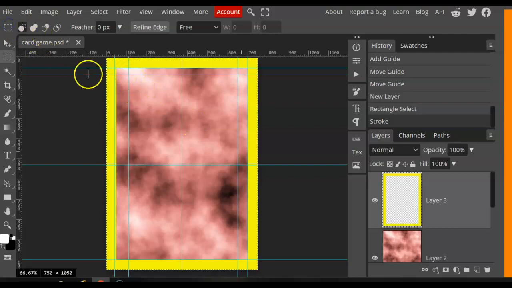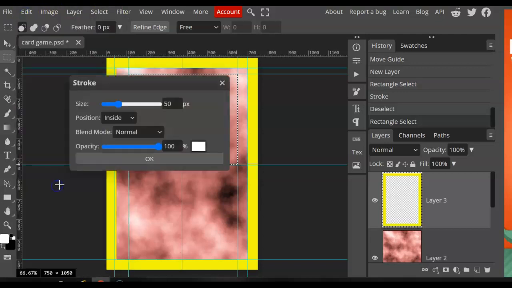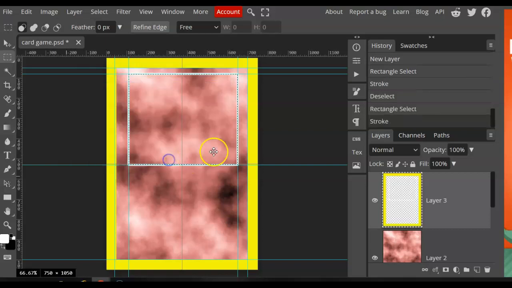And then I'm going to do another one. So in order to make a new selection, I have to deselect, so I do Control D, and then I'll make a new selection. And then I'm going to go to Edit, Stroke. Now this is a smaller border, so I'm going to do just 10 pixels this time. And you can do the center or the outside. I'm going to center it on this.